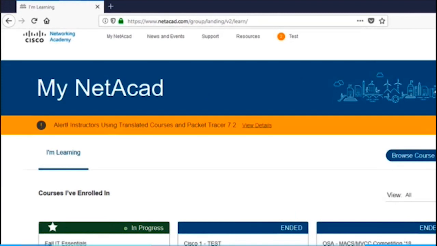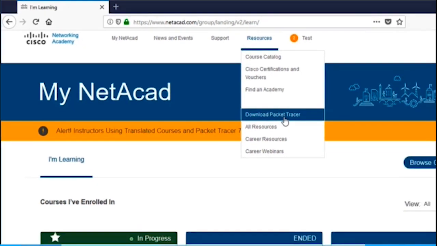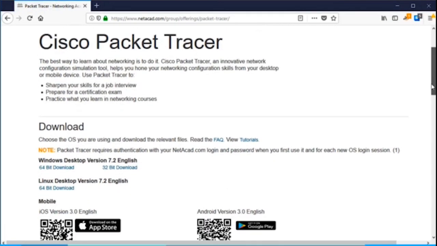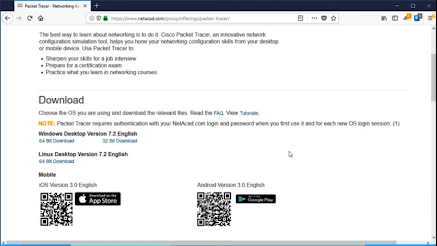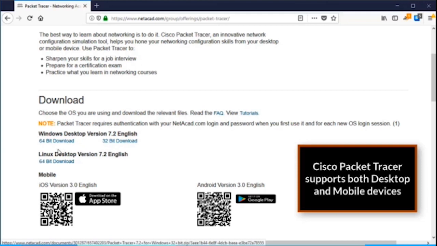Here we are, let's go to the top right corner and hover over resources. Then we'll go down and click on Download Packet Tracer. When you click on Download Packet Tracer, we need to scroll down just a little bit and we'll see the latest version of Packet Tracer. We have two options for Windows, one for Linux, one for Apple iOS, and one for Android.